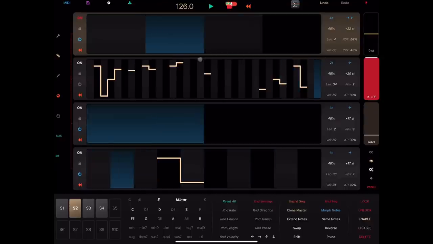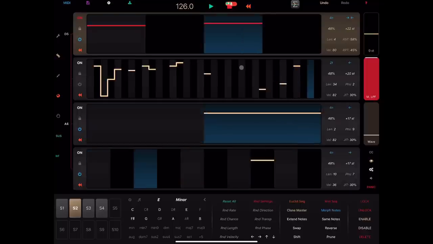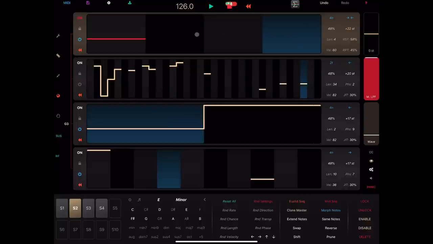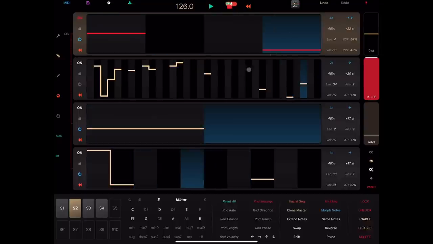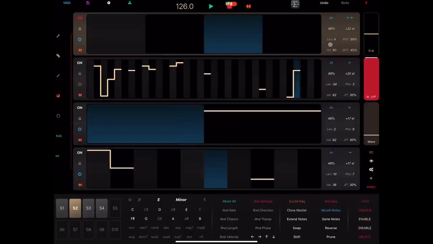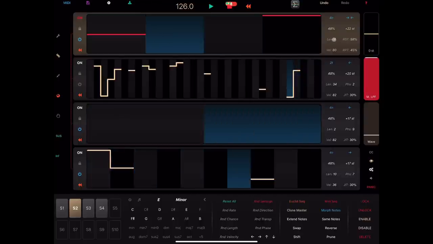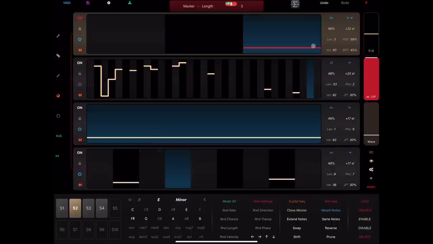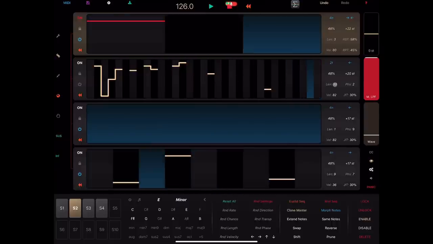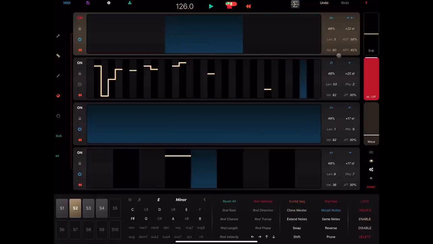And it doesn't mean they'll all become identical. The changes will be relative. So let's say, for example, this has a length of 4, and this has a length of 34. Well, if I reduce this to 3, it doesn't mean that this will become 3. It just means this will go down by 1 as well, right? It'll become 33.